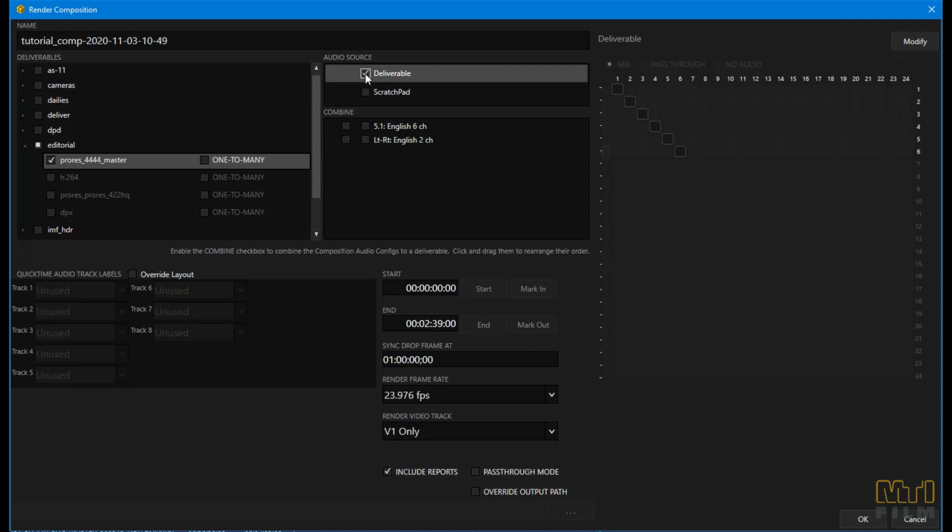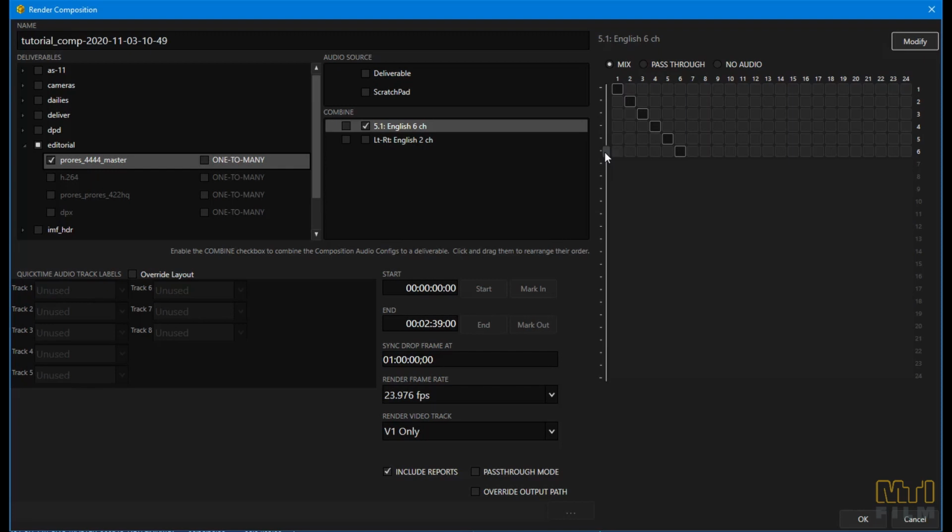If you select only the deliverable option, Cortex will render a single file based on the audio mix determined by the deliverable configuration. You can choose to modify the mix by clicking here and remapping the channels with the audio matrix. This modification is unique to this render and will not affect the mix within the deliverable configuration for future renders. Note that you can also remap the audio configurations saved to the composition.